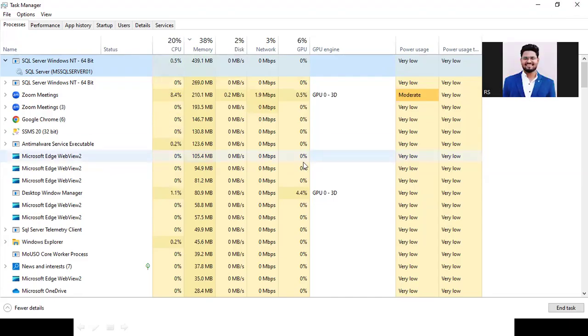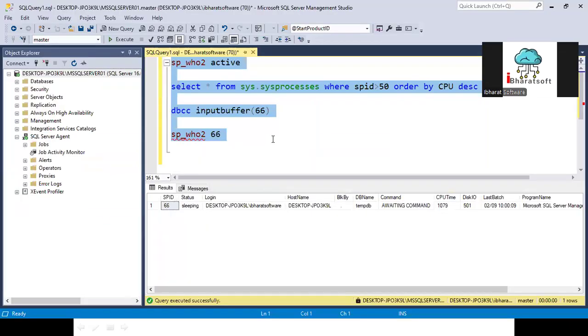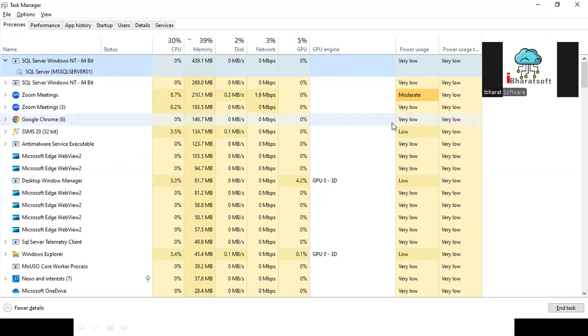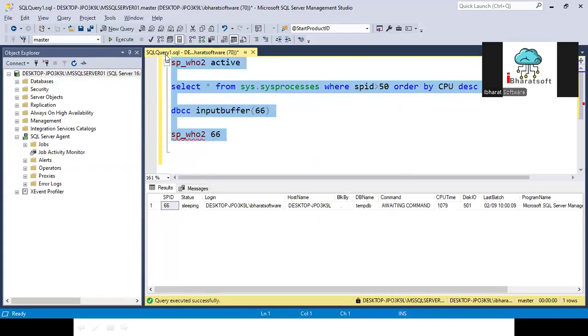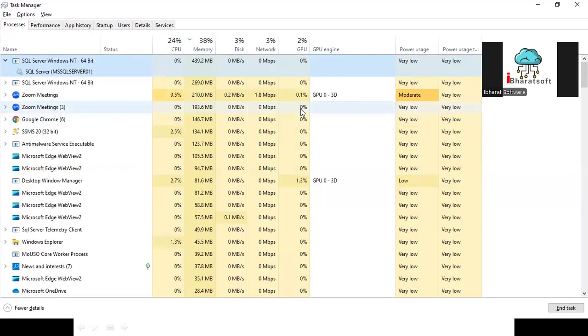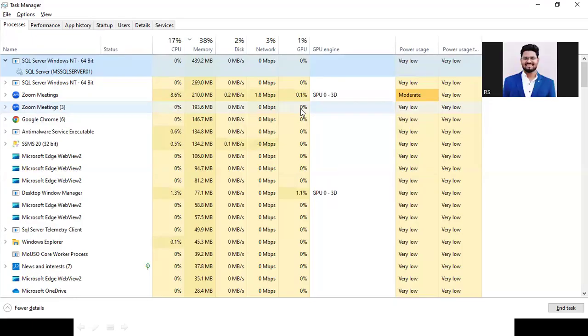If they ask about SQL performance, then you have to go with the steps I explained to you. If they are asking about server performance, you have to go with the task manager and then come to these steps. But if you can explain both parts, they will understand you are good at SQL debugging. You got it? Yes, sir.